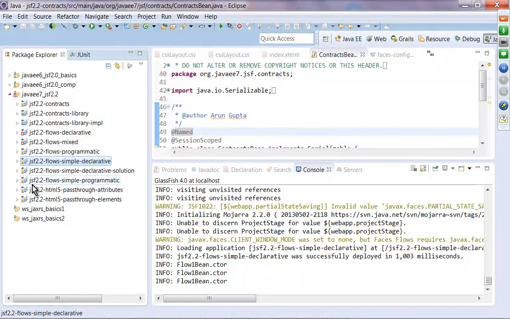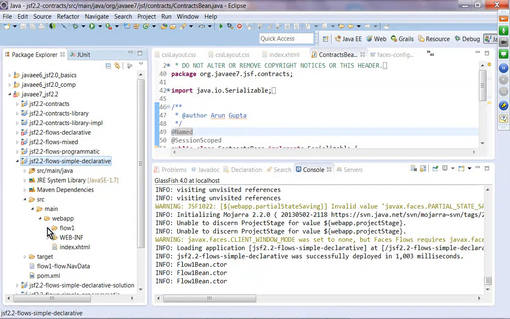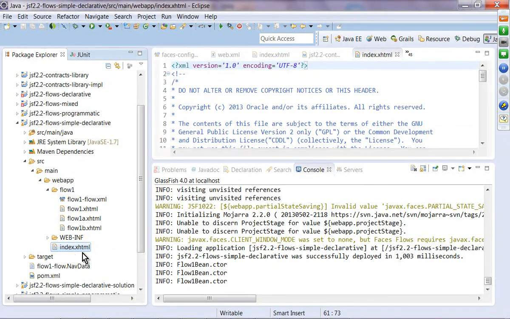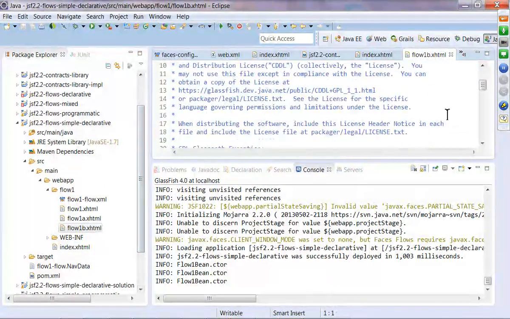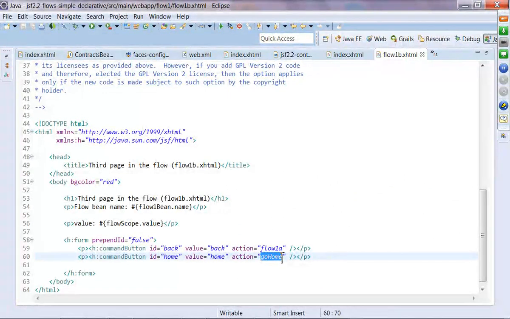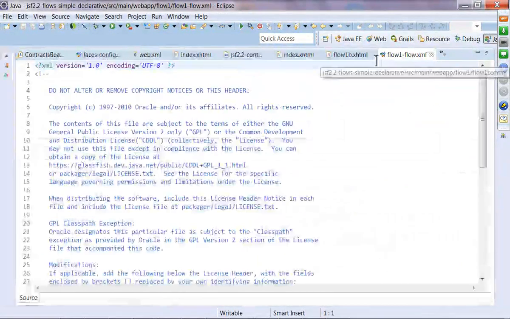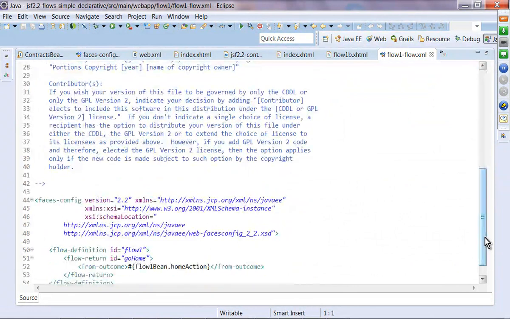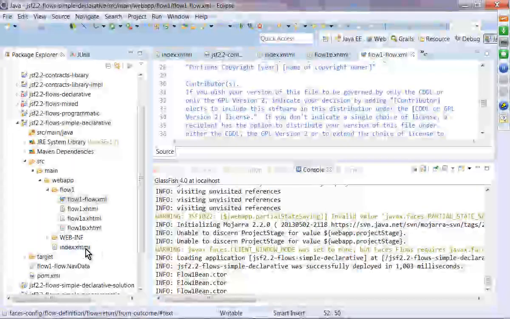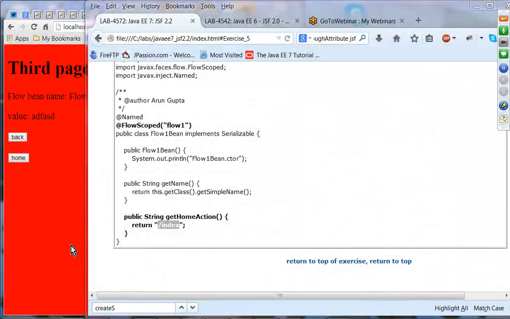So we are looking at simple declarative here. If you take a look at the flow, it's actually displaying this index.xhtml file. So from 1b, when you click go home, because this go home was specified in the configuration file as the return node, it gets the slash index, and that slash index has to be the one of this guy outside of the flow. Okay. All right.